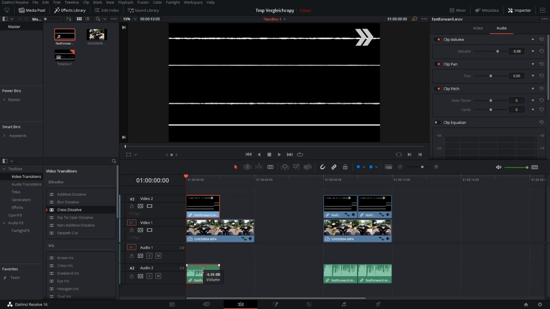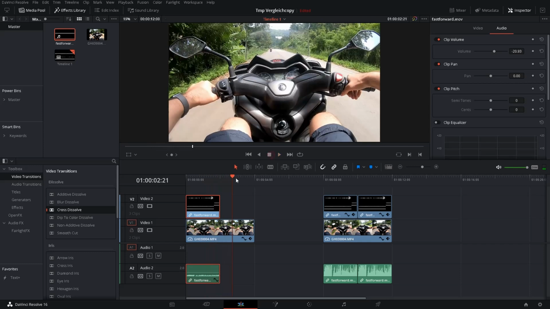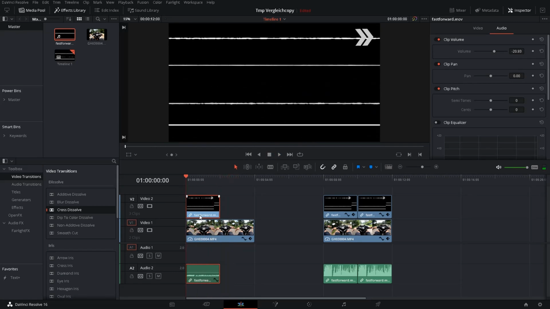I'm going to put down the sound a bit. I'm going to show you what happens now. So I did put the effect on top, and because it's on top, it's basically covering the whole picture.